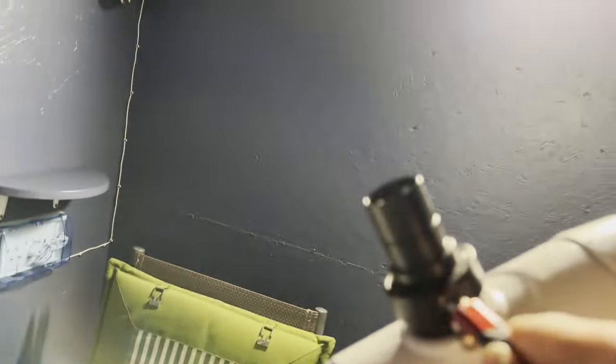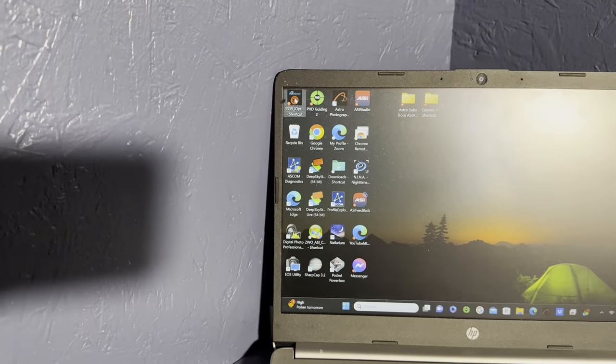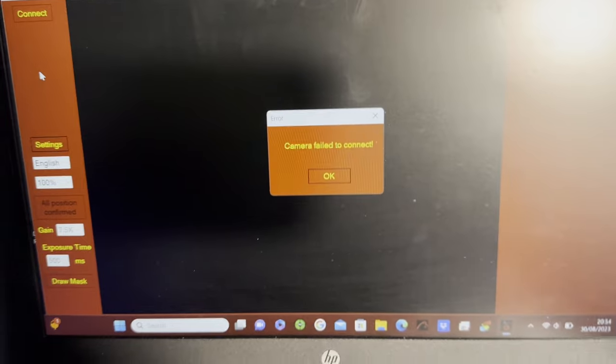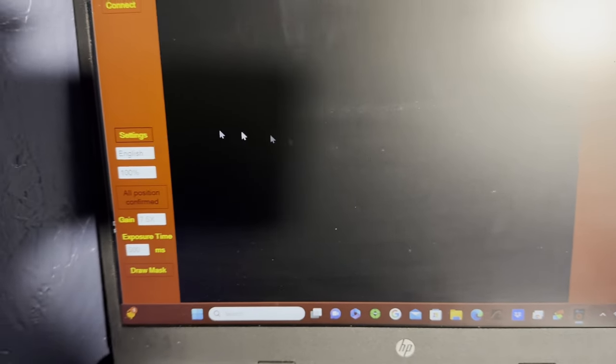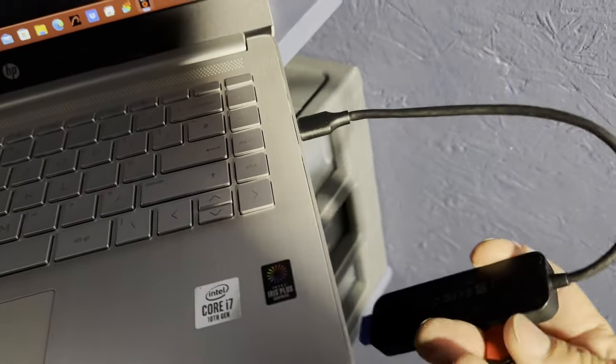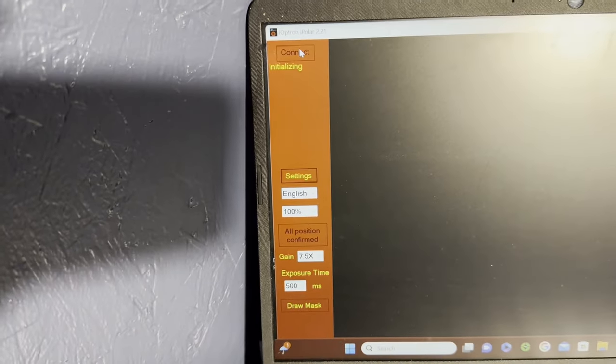Plug in my lead for my iPolar. There we go, it's booted up. It's not going to connect. Camera failed. Do that again. Right, we've got the leads about. Very technical this, give him a bit of a wiggle and try again, connect. Yep, good old wiggle works every time.